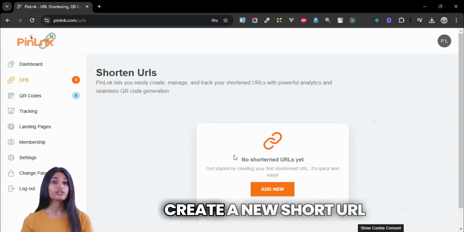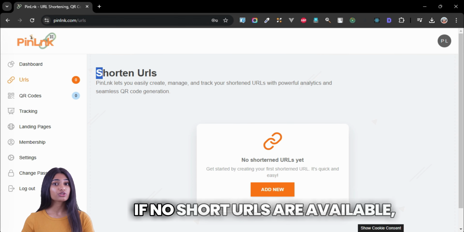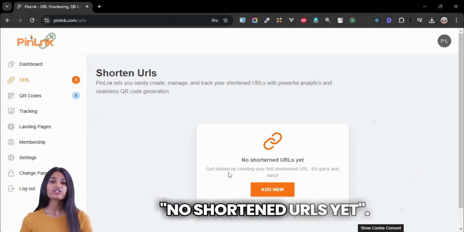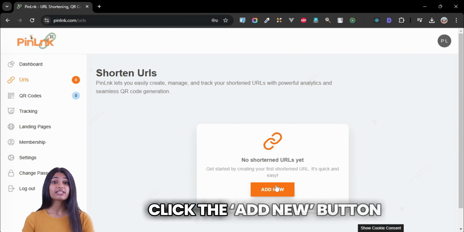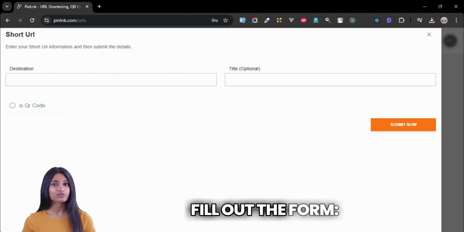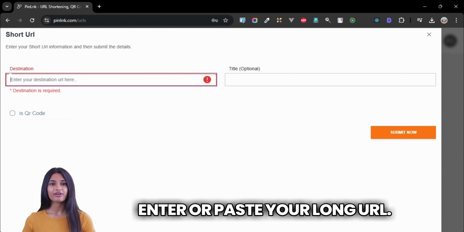Step 3. Create a new short URL on the Short URLs page. If no short URLs are available, you'll see a message: No shortened URLs yet. Click the Add New button to open the short URL creation form. Fill out the form. Destination: enter or paste your long URL.